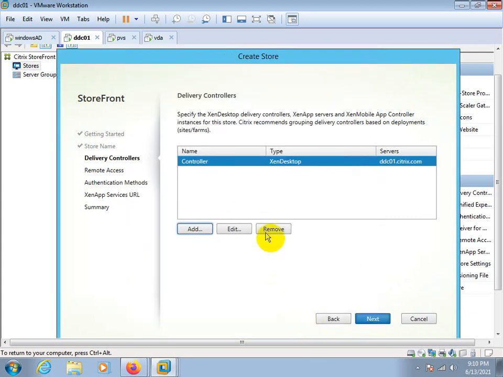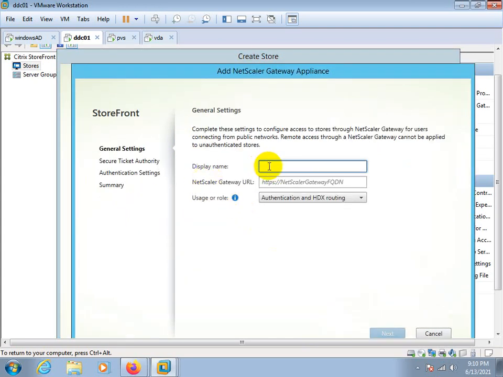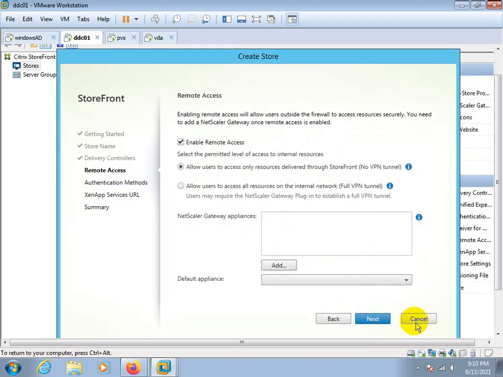Okay, so I click OK, and next, remote access. If I want remote access, I will enable it and put the NetScaler Gateway appliance address here. It's a URL, a display name, and the URL of the NetScaler Gateway, and it will be added over here. And if there is any NetScaler in my environment, I can find it here. So I'm not using NetScaler.